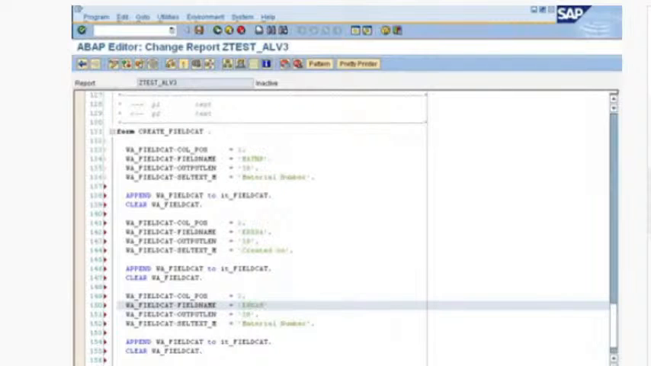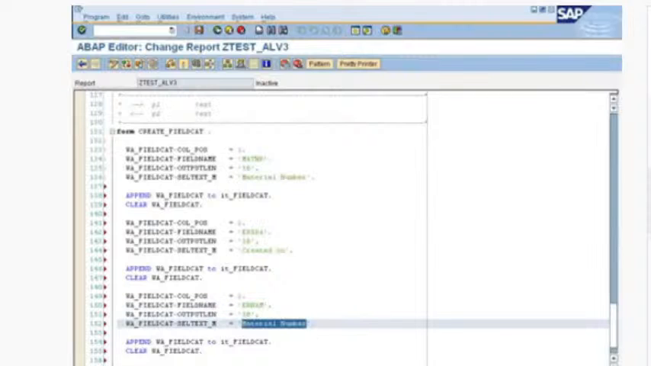Sir, when we create the field catalog and put the data like this, will it be time consuming, or will it take the same time to execute? You mean to say performance? Yes, sir. Performance wise, creating the field catalog manually is a better option. That's why we are discussing this. Okay. So SELTEXT_M.